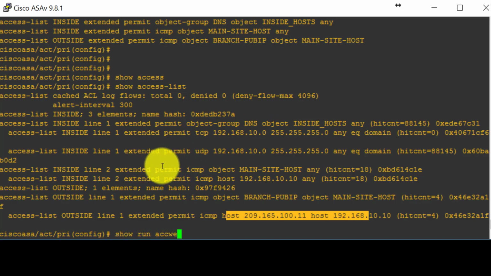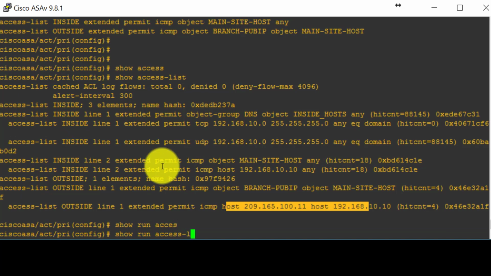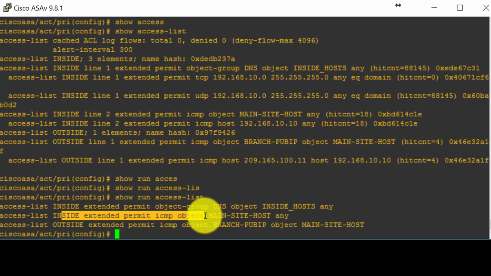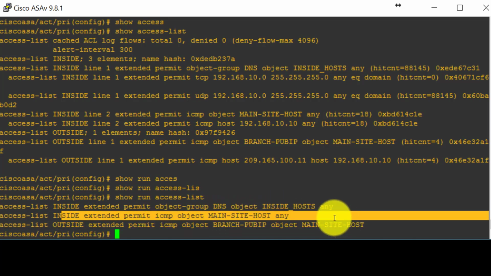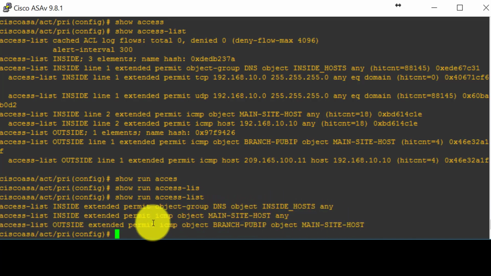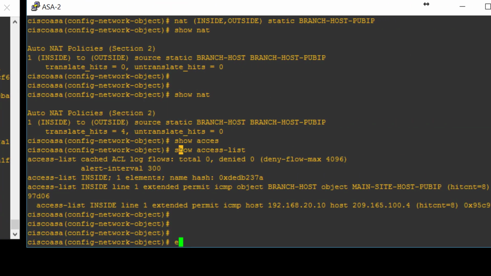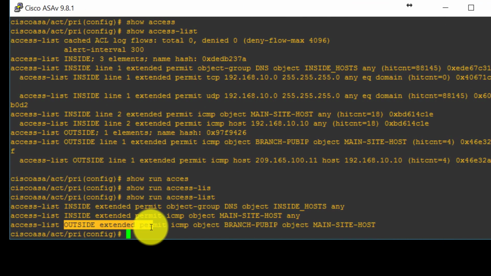We'll just do a show run access list and it's a bit clearer. In here we can see that we can ping outside to any, but we don't have the on this router, and we've got the outside, which allows access from lab 2 to lab 1 server.